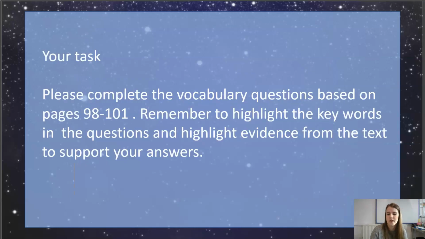Okay, now I flew through that lesson because we've done a lot of vocab work this week. And I know that you've done some of your own vocabulary work at home as well. So I'm going to mix the questions up a little bit today to test you to see how well you've noticed, you focus when we've looked at the vocab questions. So I want you to have a go at completing the questions based on pages 98 to 101 that we've looked at today. If you have printed it and you do have a copy of it, remember to highlight the keywords in the questions and highlight the evidence in the text because that's going to help you and that's going to help support your answers.